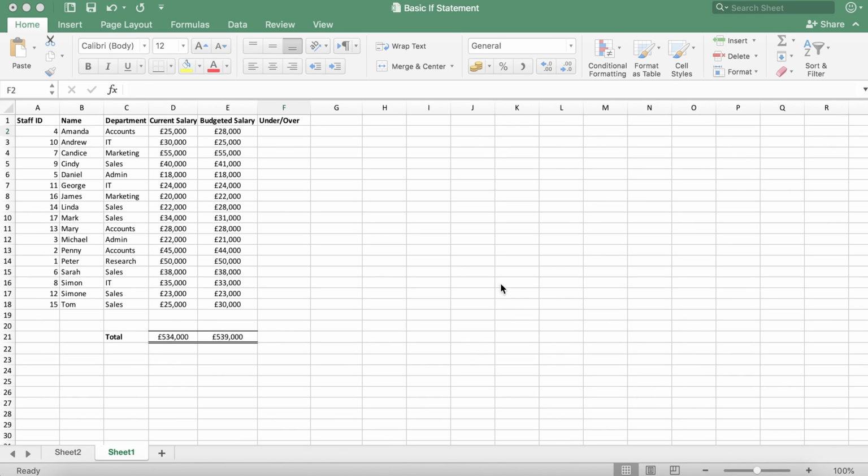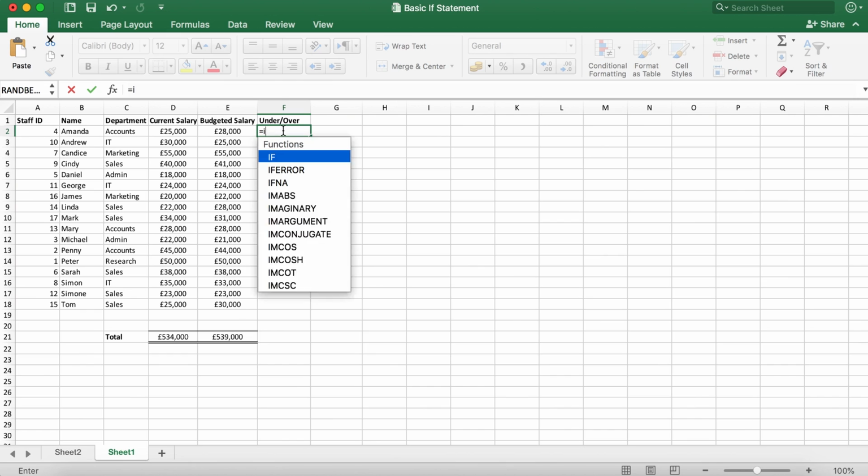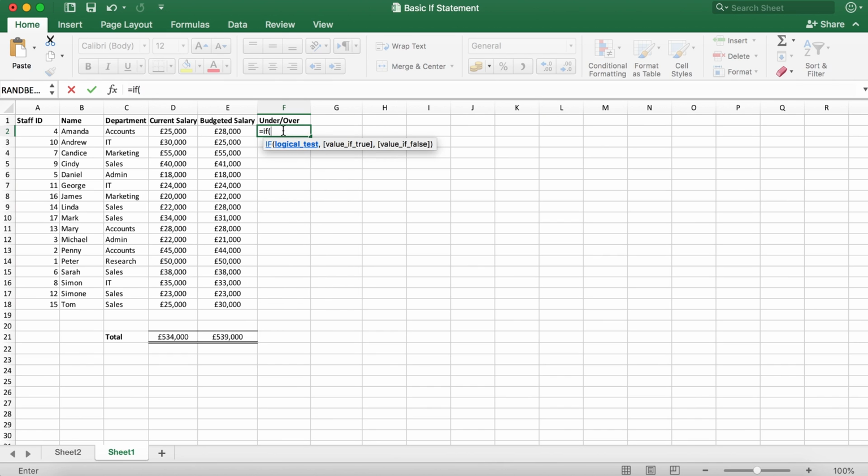We're going to type our formula into cell F2, and our formula is equals IF, open bracket. As you can see, it shows us what we need to fill in next. The first is the logical test. This is where we will enter our criteria. The first criteria is to find out if the current salary is less than or equal to the budgeted salary.